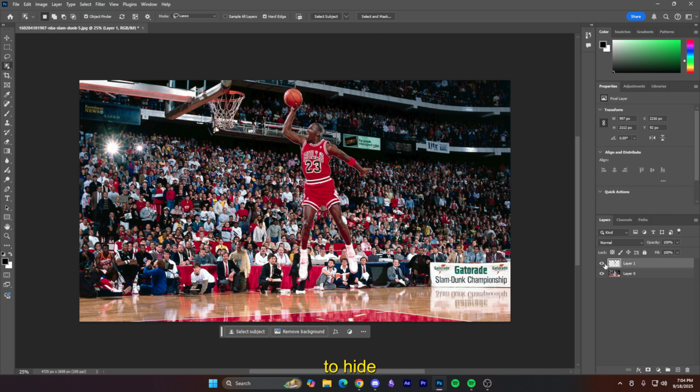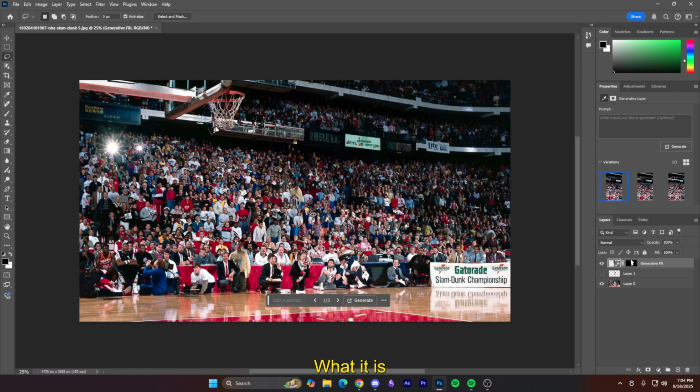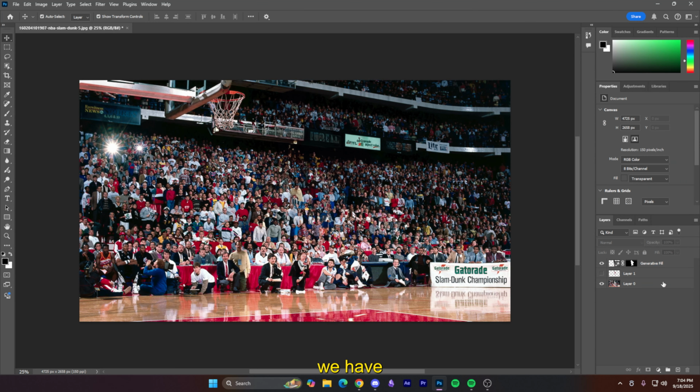Now we're gonna hide this layer and we're gonna go to the lasso tool and select the remaining part of Michael Jordan like this. And we're gonna click on generative fill. What it does is basically generate the missing part with AI. Okay, so now we have these layers here.